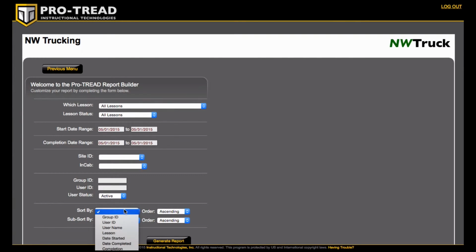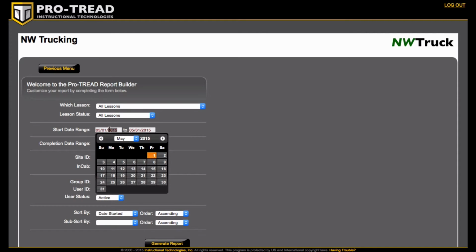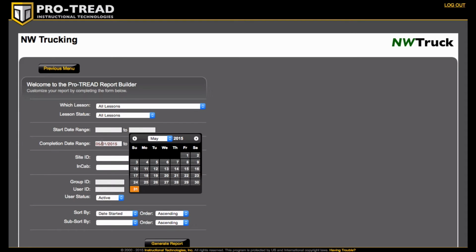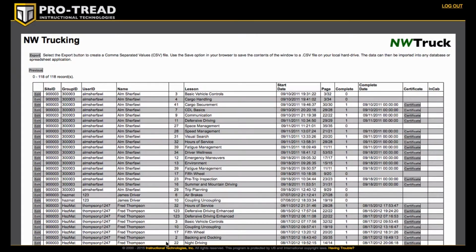And last, you can sort all of your information by whatever data point you are sorting here. So if you want to sort everything by the date started and then have the order be ascending or descending, you can do that. So I'm going to run just a very generic report here by going through and deleting all of these really quick. And I'm going to go ahead and click the Generate Report to show you what that looks like.